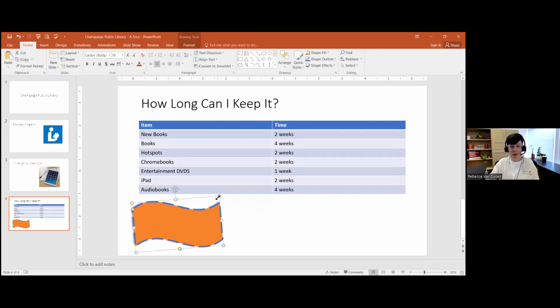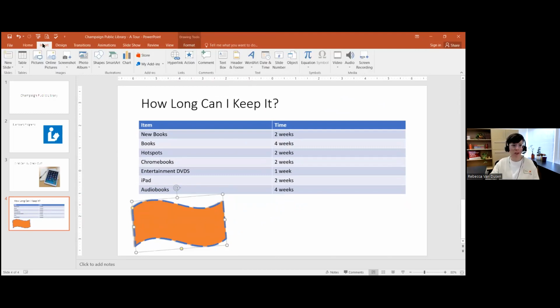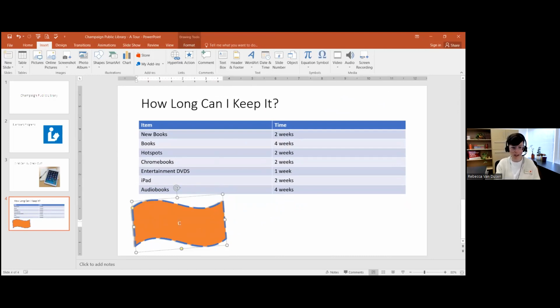So there's my shape. The cool thing too is maybe I can insert a text box in here and make it inside of the shape. So let me insert a text box here, and then I'm going to put the text box right in here.